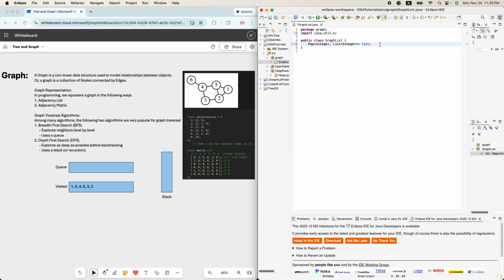Okay, so now let's create the constructor of the class, graph. List equals a new hash map. Okay, so we have created the list, but the list is empty, and we need to add these nodes to this list. So let's create a separate method, and its job should be adding these nodes to this list.